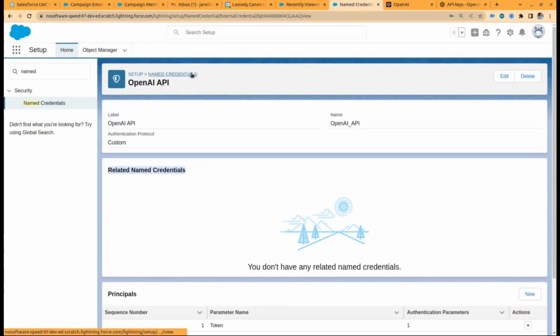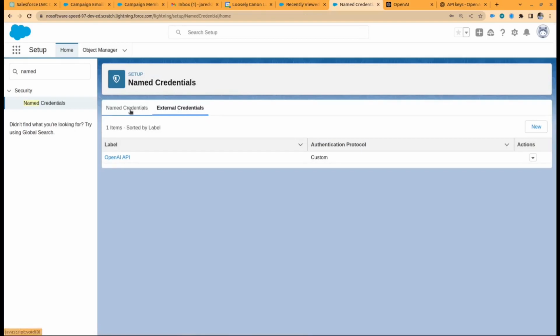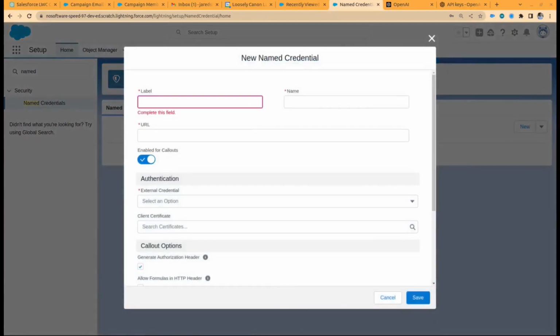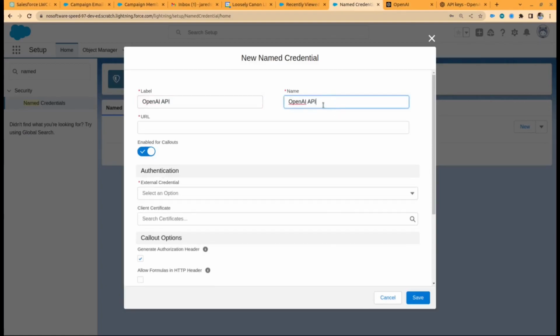And now we're going to end up needing to create our actual named credential. So this one was our external. We can click right here to go back, hit named credentials, click new, and now from here we're going to use a few of the same things as before. So one to put right in off the bat, again OpenAI underscore API.